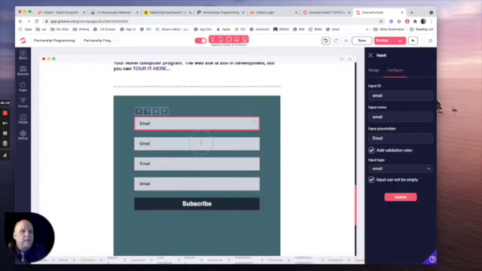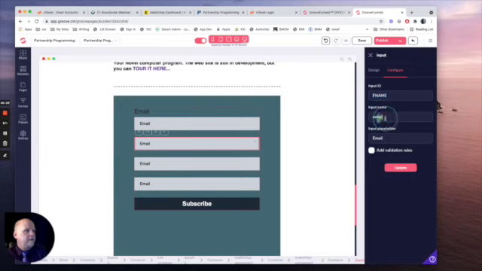Okay, so we've got the email field. Now this one is going to be first name. So under the ID, if you remember from Mailchimp, it was called fname, and that is what we are going to put here also. Fname, and for the input placeholder, we'll type first name. And let's add some validation rules.